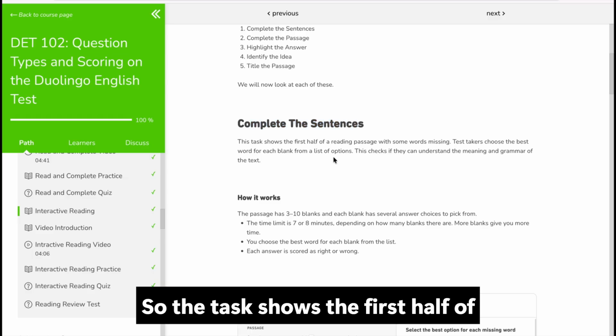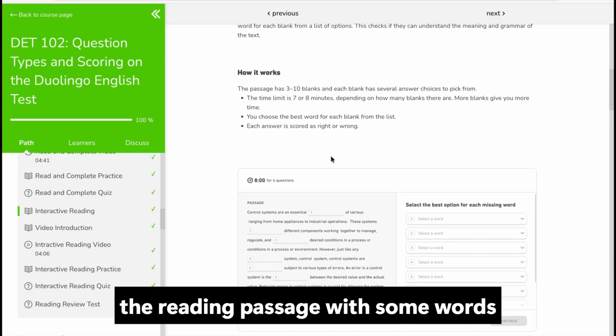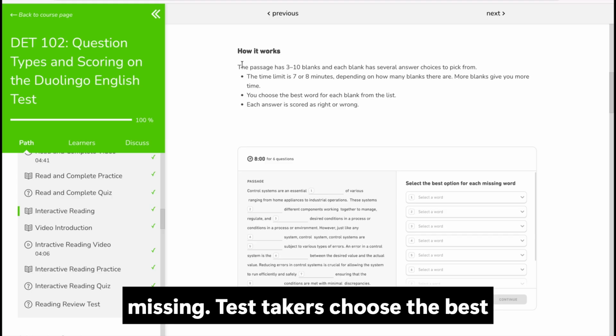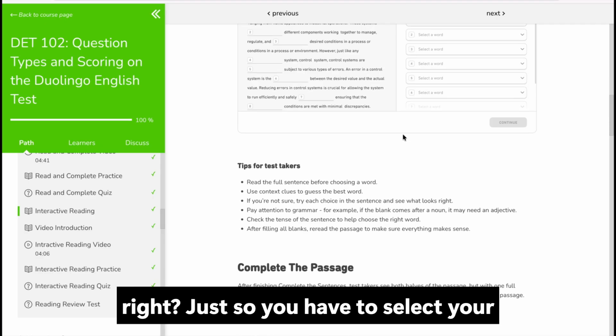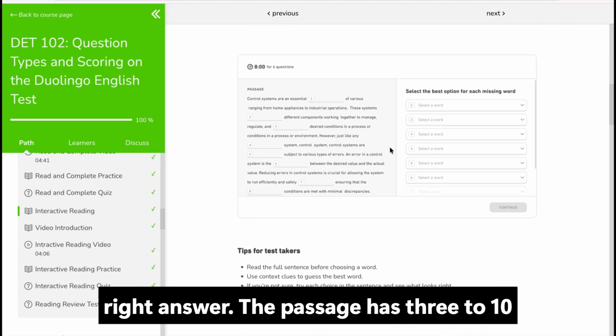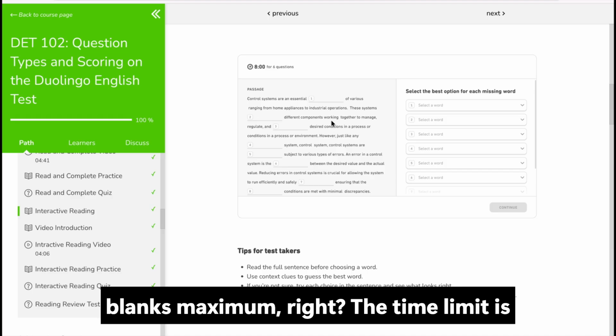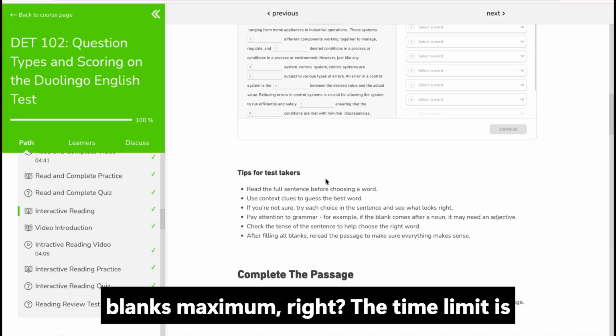So the task shows the first half of the reading passage with some words missing. Test takers choose the best word. So here is a passage for you, right? You just have to select the right answer. The passage has 3 to 10 blanks maximum, right? The time limit is really low.